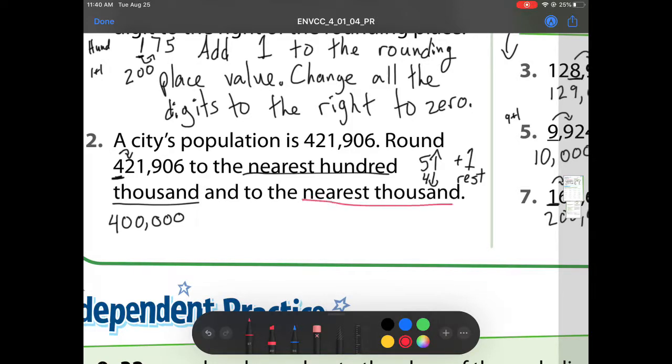For this next one, we're going to round to the nearest 1,000. So we're going to underline that place value, and we go next door. That 9 is 5 or more, so we need to add 1 to it. So we have 9 plus 1 is 10. So this is our tricky part.